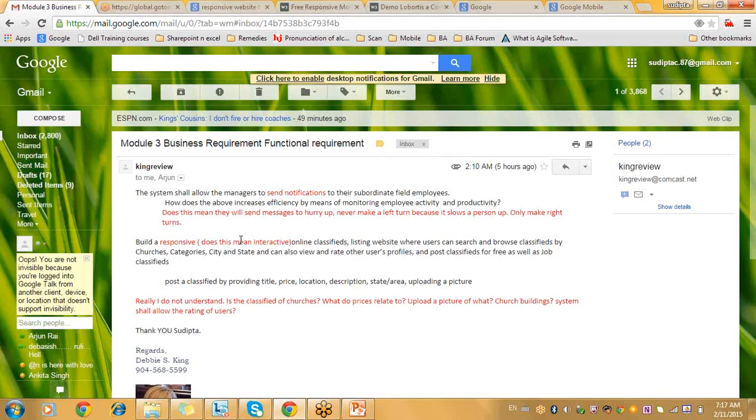Rate this, other users, classifieds of churches, for free as well as job classifieds. For what? Post classifieds for free as well as job classifieds. You're talking about just any kind of classified? Yes, it's not like some church. You're talking about any classified thing that they want where they can post and upload.